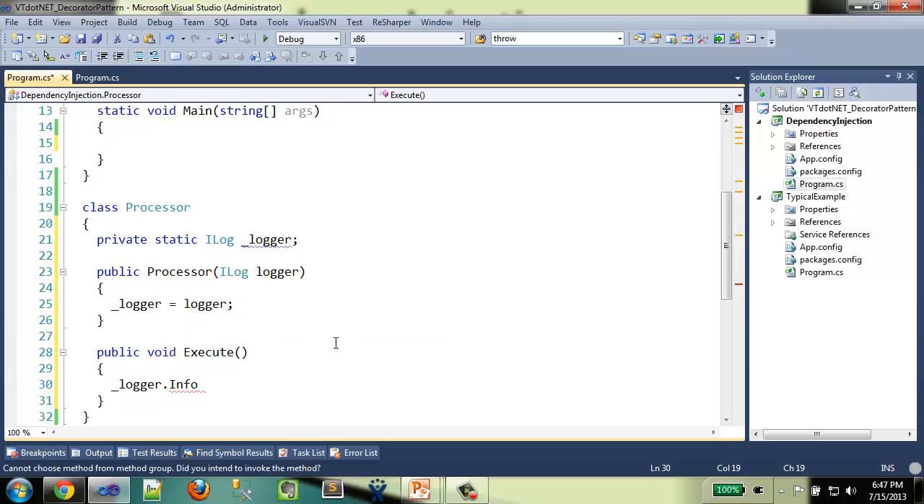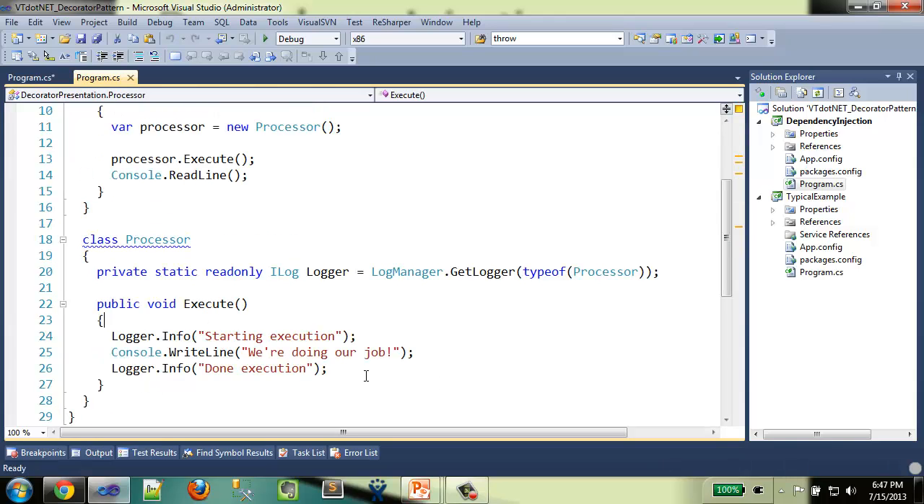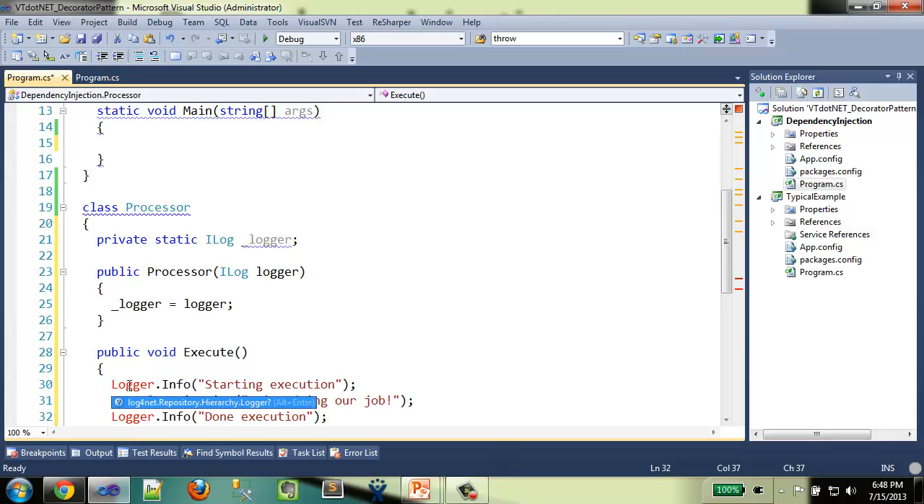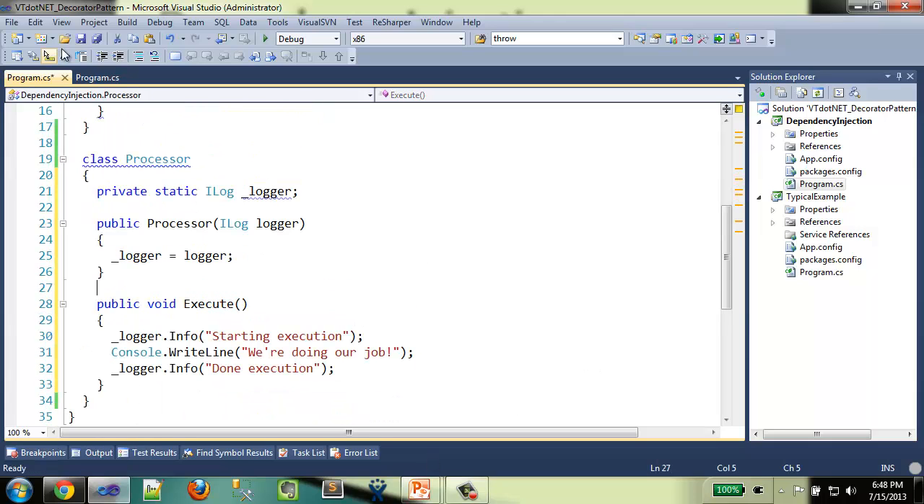Logger.info. This is going to look familiar, right? In fact, it's going to look so familiar, I'm going to grab it from the other thing because I hate typing. And we just have to change this to underscore logger and this to underscore logger, and we're done. Okay?